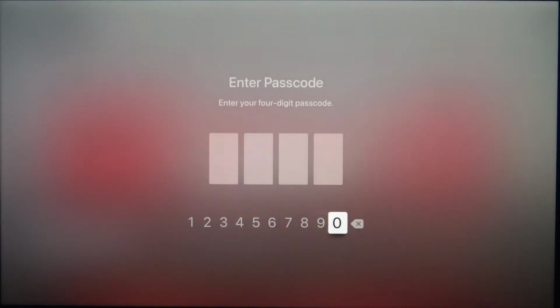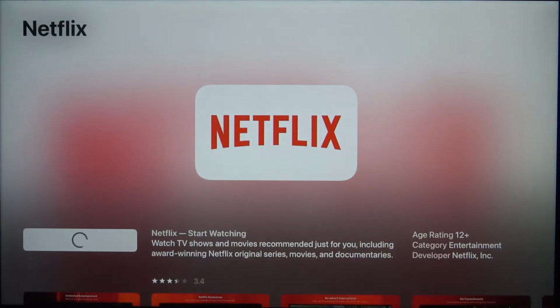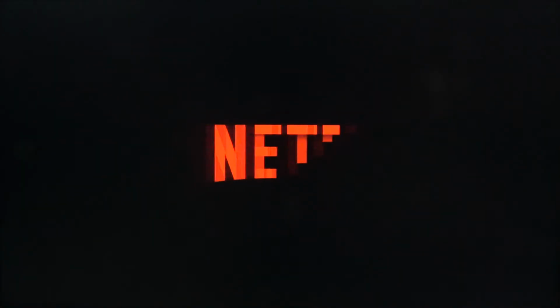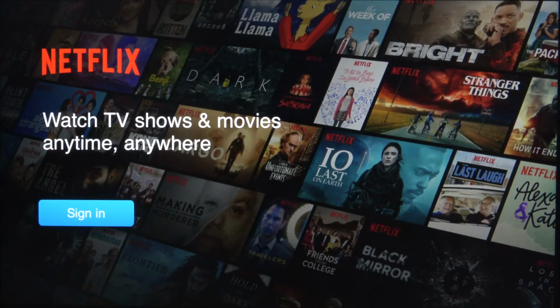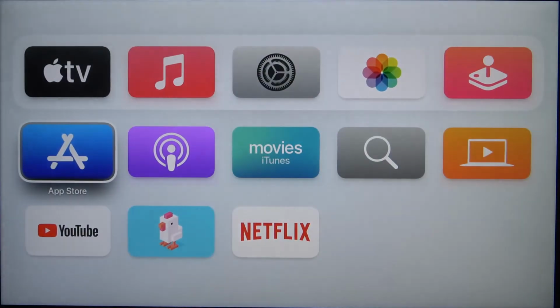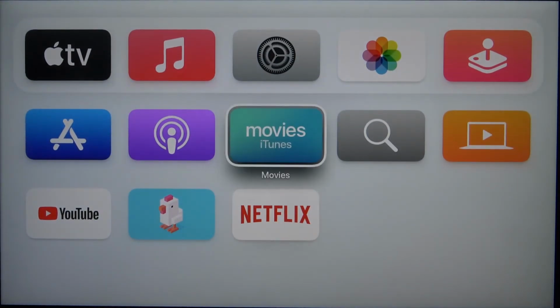Tap to download, input your passcode, and now just wait. And as you can see right now, we can open it. And we are able to sign in, and our Netflix will appear on the list in the main menu.